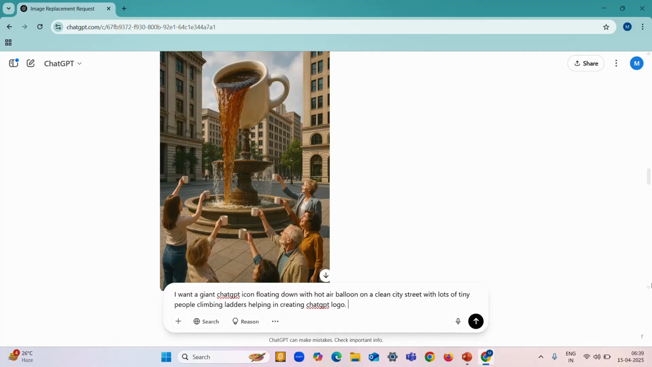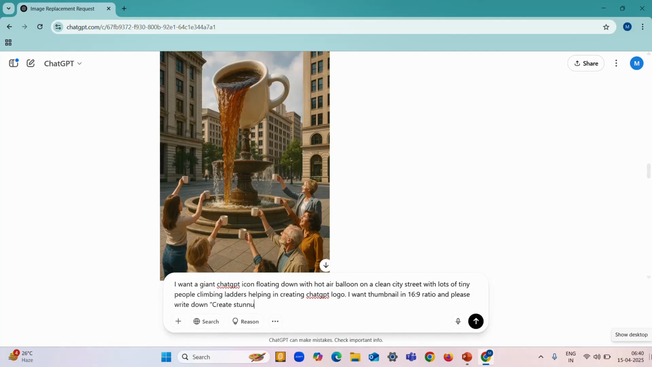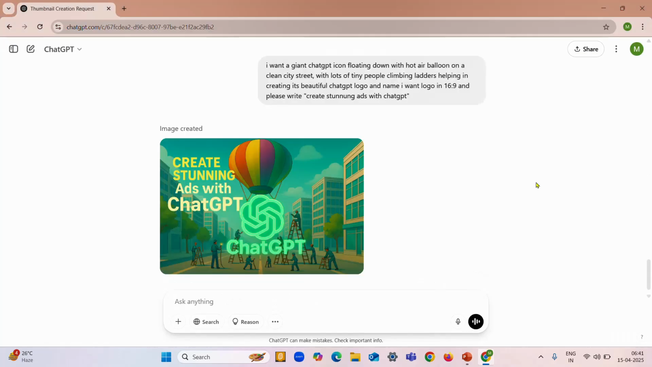So I'm writing down. I want thumbnail in 16:9 ratio. And please write down create stunning ads with ChatGPT. Okay, let's see what ChatGPT is going to create it for us. Wow, nice. At least we have some ideas how to create our thumbnail. And the possibilities with ChatGPT are endless.